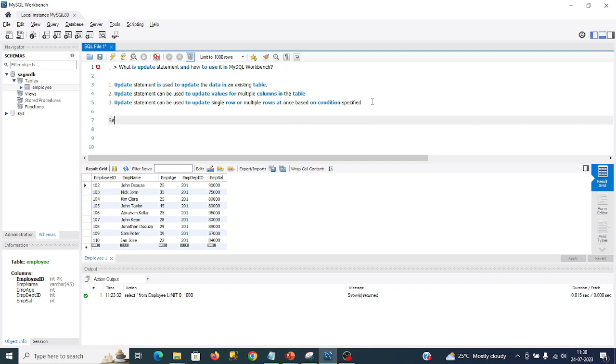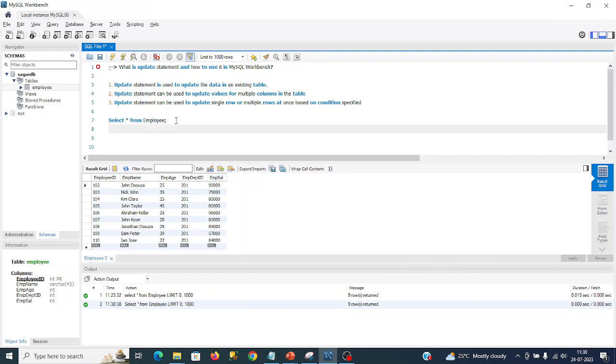Okay, so now having said these points, let's start and see how we can do the update on the table. So let's do the select star from employee. This is my table which I am using. So let's see what data we have in this table. Okay, so we have 10 employees and we have 5 columns. So let's write the command to update the data of this table.